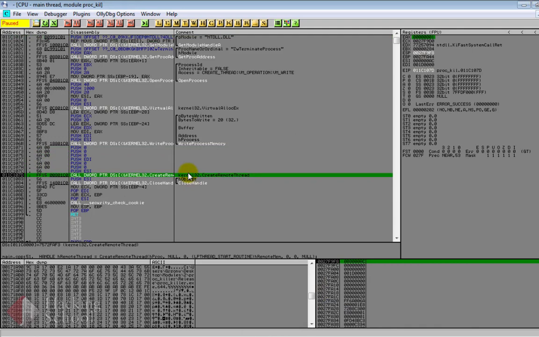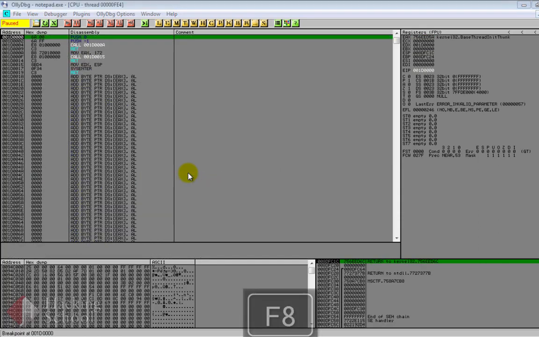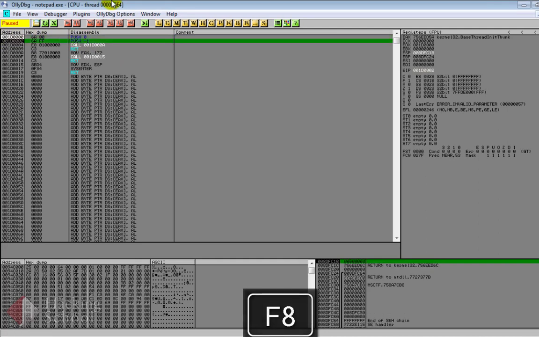A new thread will be created now. We press F8 and our thread starts. We can see that the debugger stopped at the defined breakpoint, which means that the execution of the code we injected took place. Let's see this code. We press F8. There appeared the value 0 on the stack. That is the exit code.